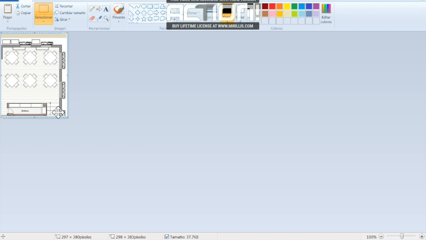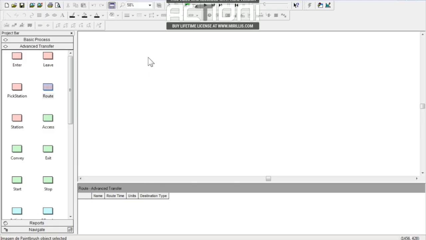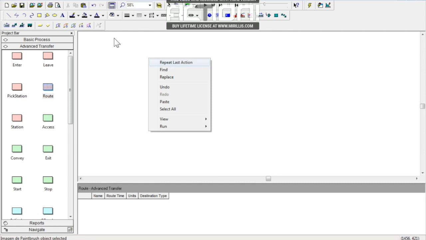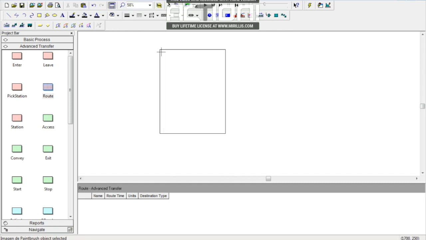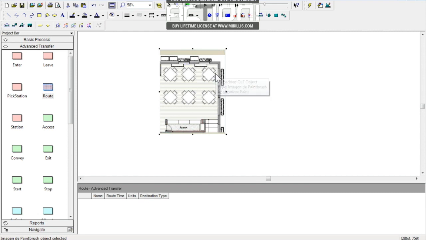The only thing you need to do is right click on the image that you already have and select copiar, in Spanish. You go to Arena, right click again and just paste. Here you just locate where you want your layout.